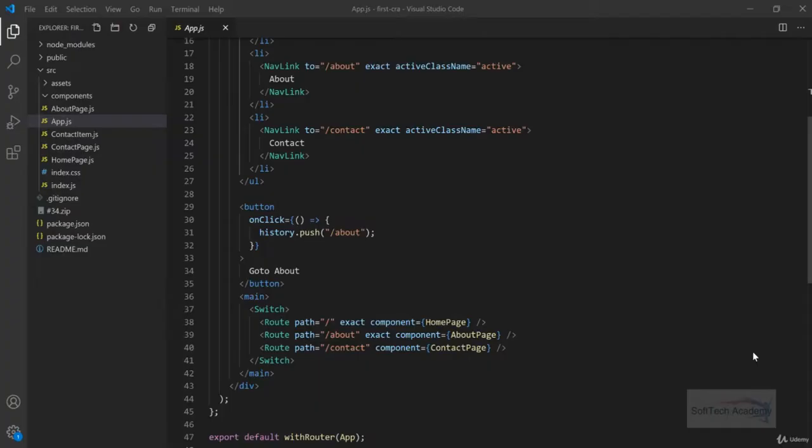In this session, we will learn about render props in React and what it does. So let's get to it.